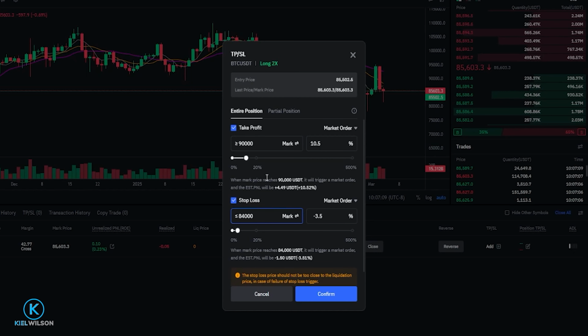So if the price of Bitcoin was to come up to 90,000, this position will be closed and I'll be taking profit. But if this position was to go against me and price came down, touching 84,000, then my stop loss would get triggered and this position would be closed at a loss. You can see right here that Tapbit is estimating how much my profit would be if my take profit order gets hit, which in my case would be 4.49 USDT.